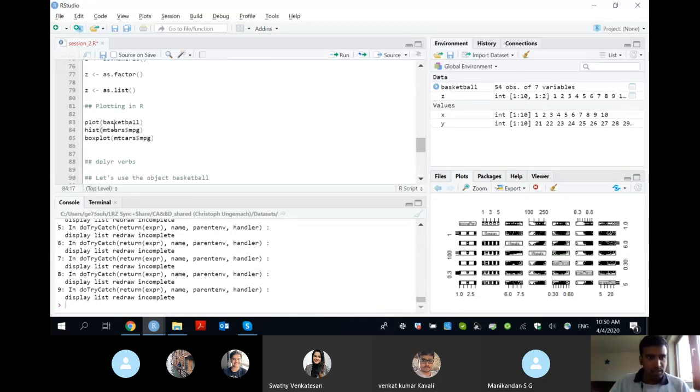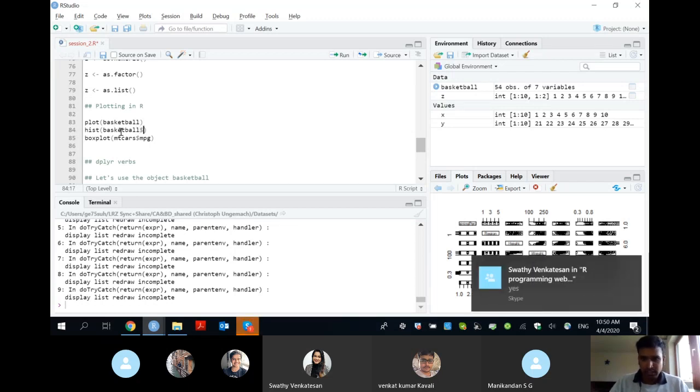Let's see if I want to plot a histogram. I hope you're all aware of histograms. Does anyone want an explanation of histograms? Or are you comfortable with that? Yes, okay.